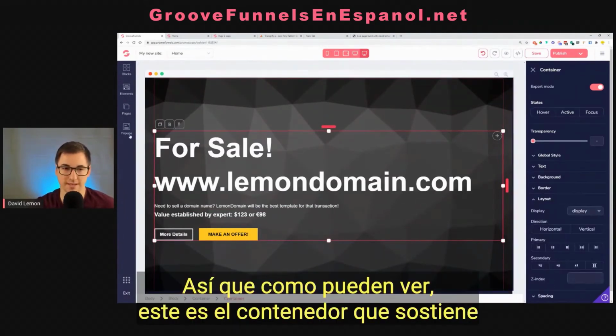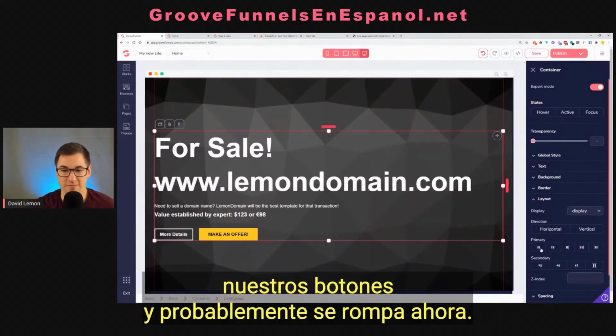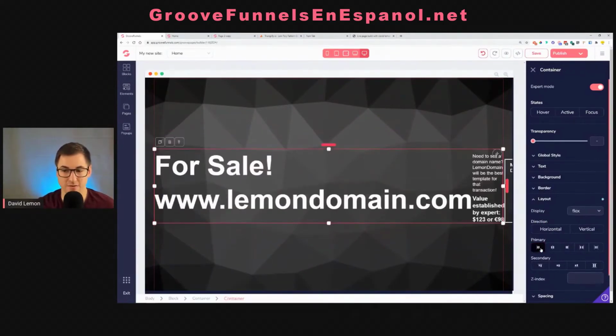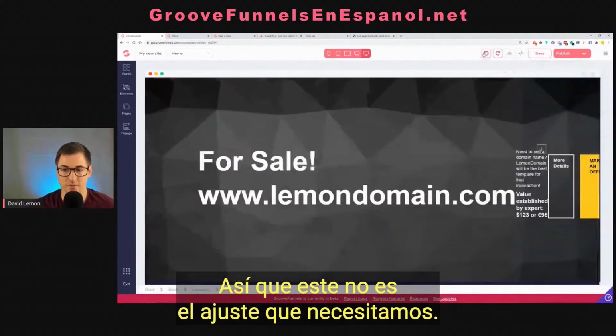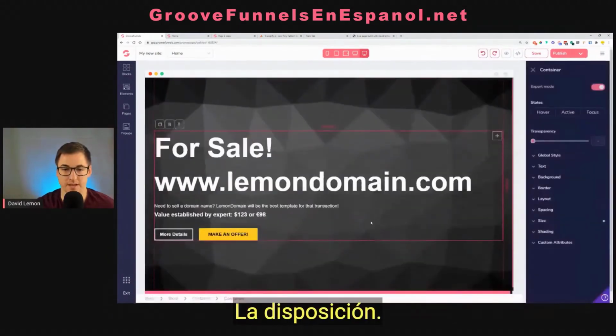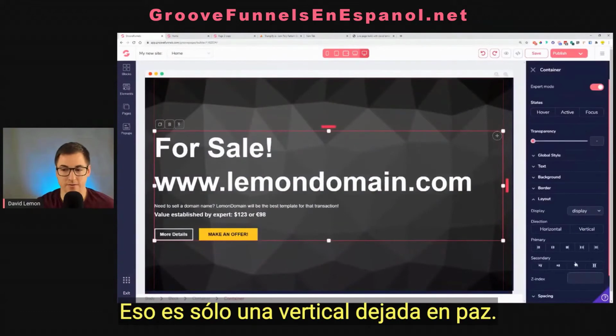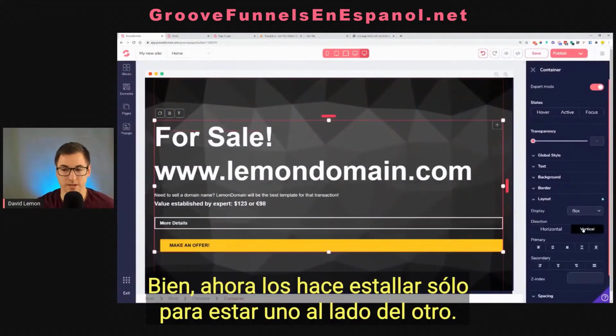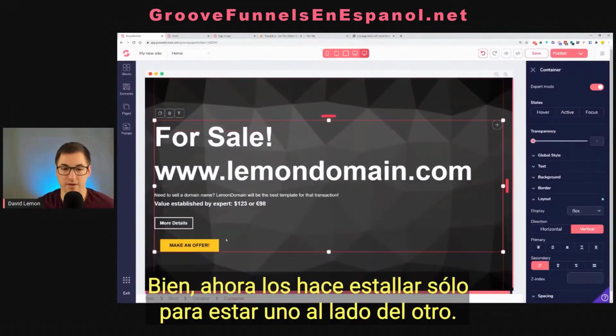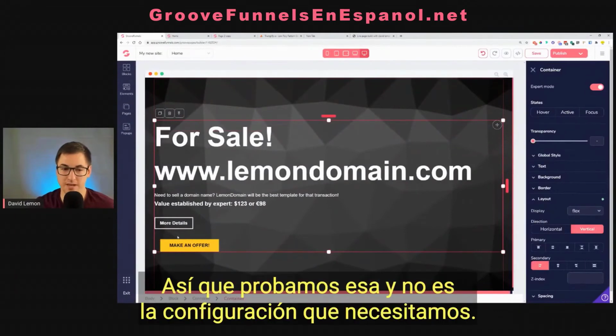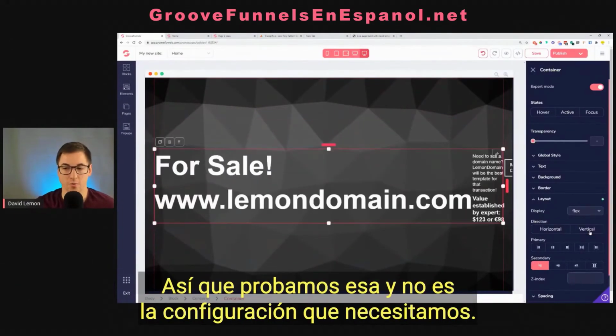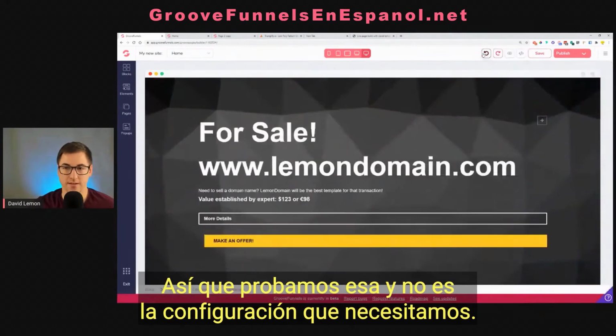So as you can see, this is the container that is holding our buttons, and it will probably break now. Yes, so this is not the setting we need. Layout, let's just vertical, left align. Okay, now it pops them just to be next to each other. So we tried that one, and that is not the setting we need.